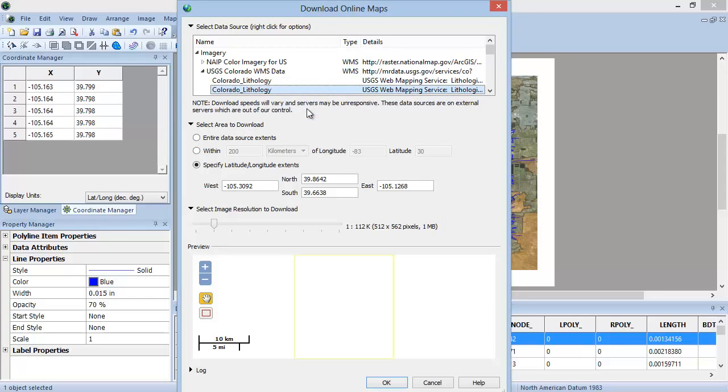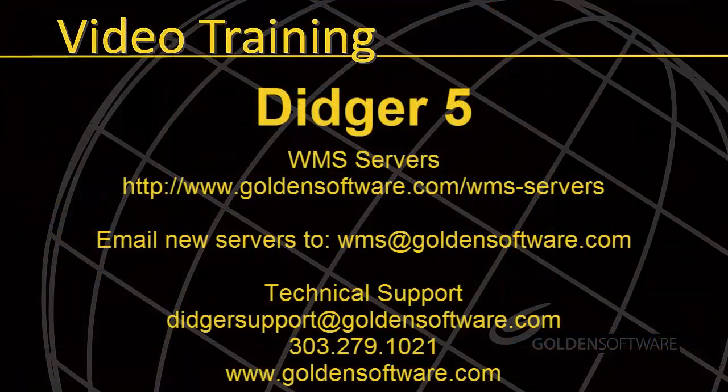You should now be able to add additional WMS servers and download maps directly into your projects. For a list of WMS servers that have been tested for use in the Download Online Maps dialog, visit the Golden Software Support Central page of the Golden Software website and click the WMS Servers link. If you would like to suggest a server to be added to the website, please email wms@goldensoftware.com. This concludes my demonstration of the new Download Online Maps feature in Didger 5.